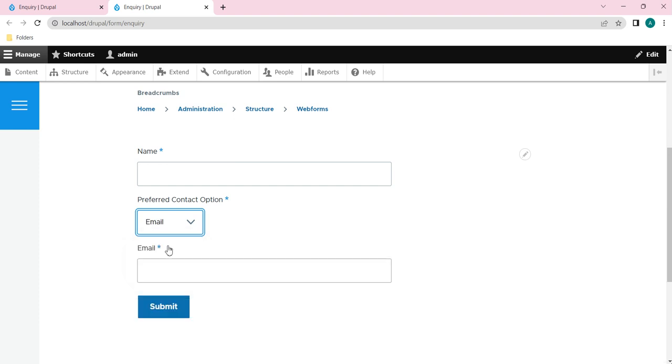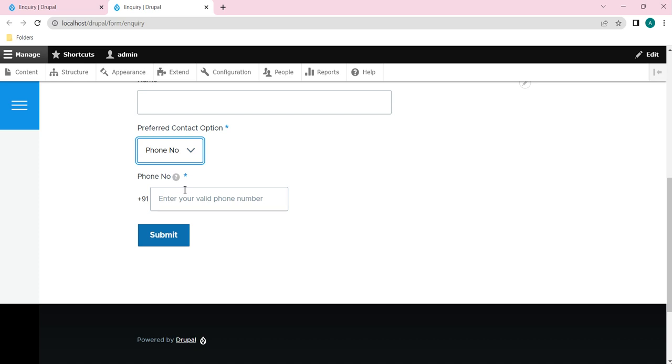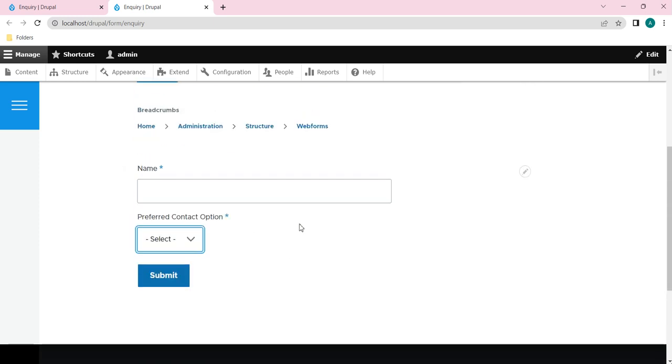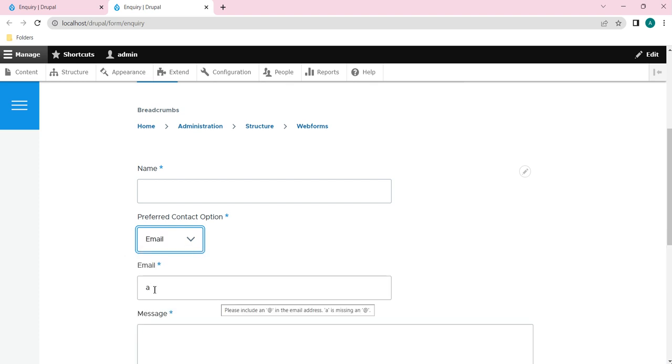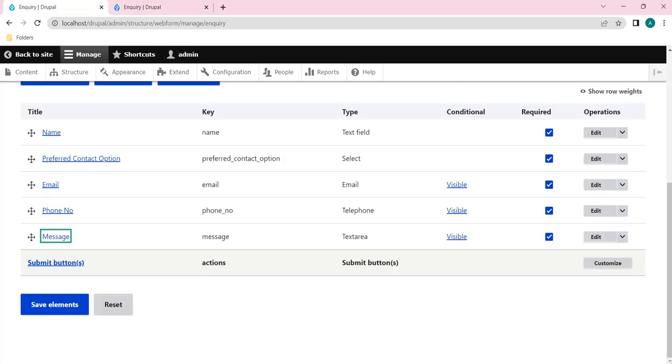If I select email and type something, you can see that after filling the email field the message comes up. Or if I want to fill the phone number as the preferred contact and add some digits here, you can see the message pop-up is coming up, right? This is pretty good in web forms, it's looking good. And what if I want to give some animation to the email and the phone number? That also we can do.